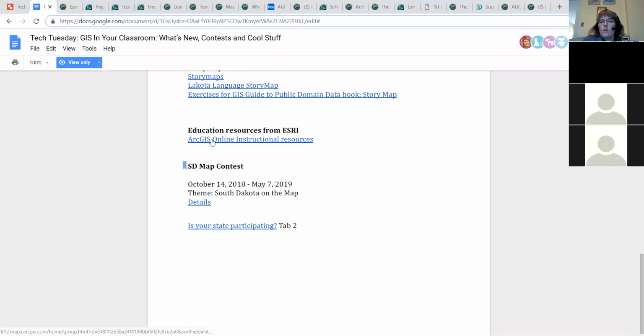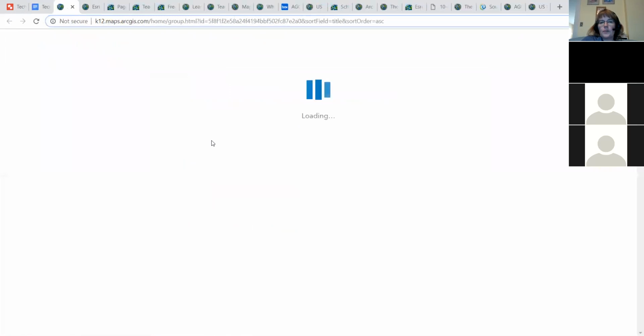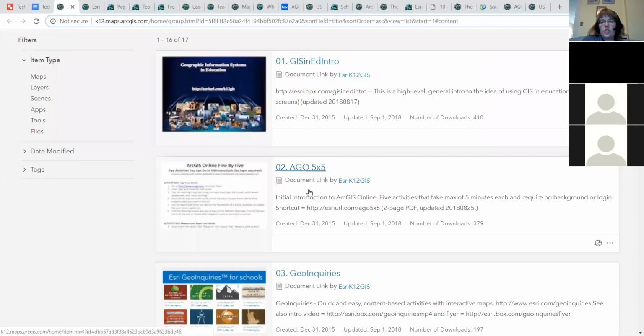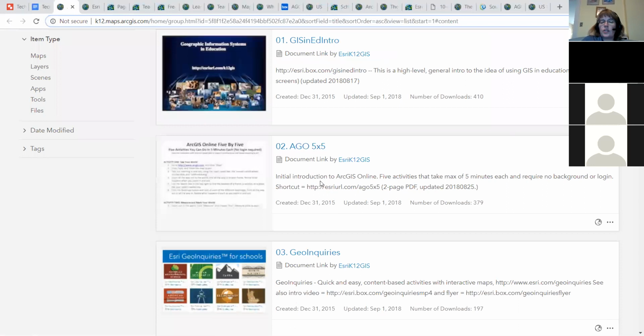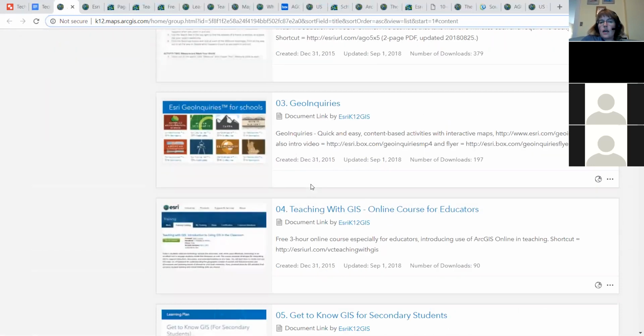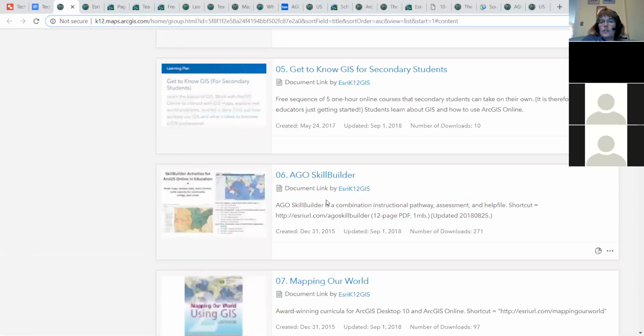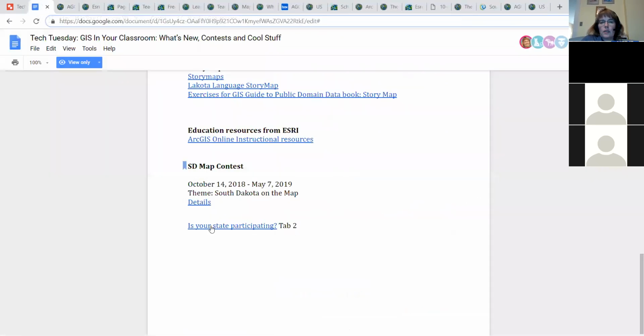And then if you want to know more, incorporate this even more into your education, they've put together an incredible amount of resources to help with incorporating this into the classroom. And so the ArcGIS Online 5x5 is a great activity to introduce ArcGIS Online to learners. There's the link to the geo-inquiries. There's resources for teaching with GIS. There are different activities here for mapping our world. So you have access to a number of different resources that can be beneficial.